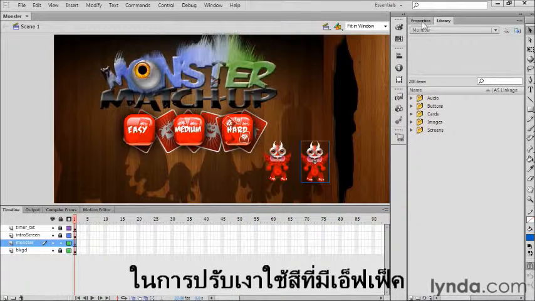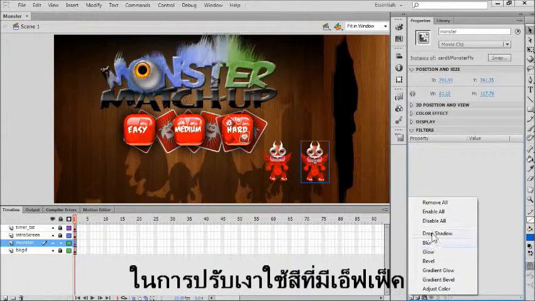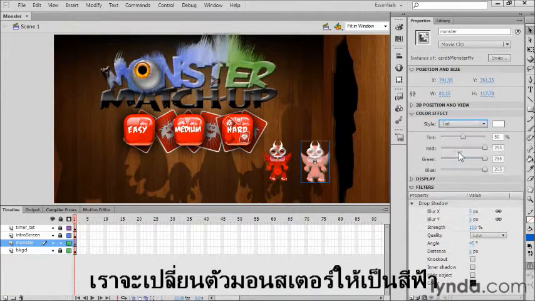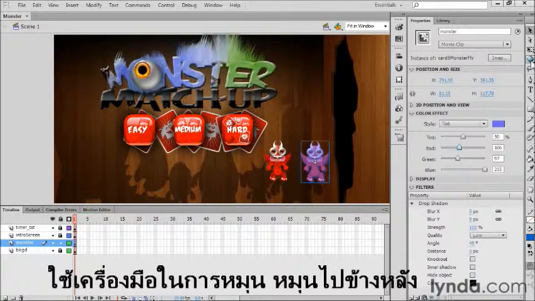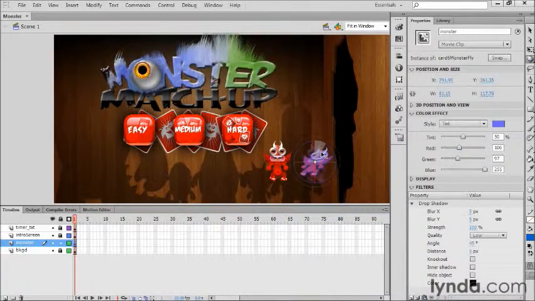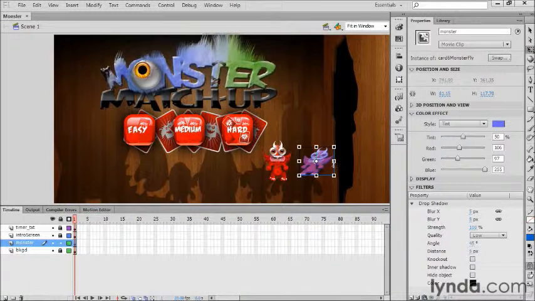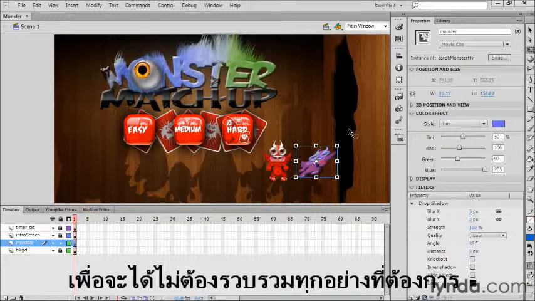On the new instance, in the Property Inspector in the Filters area, I'm going to give him a drop shadow. Under Color Effect, I'm going to change his tint and make him more blue. Now, using the 3D rotation tool, I'm going to rotate him backwards. And finally, I'll use the Free Transform tool to skew him. Of course, this is as ugly as all get out, and you'd probably never want to do all four of those things at once to a symbol.